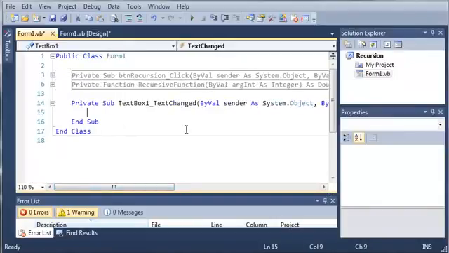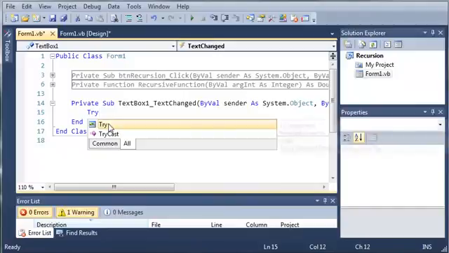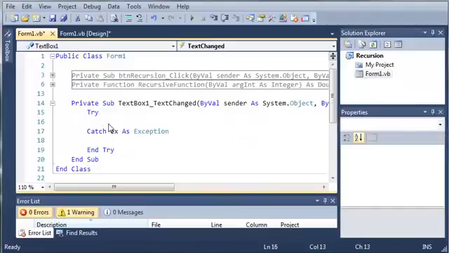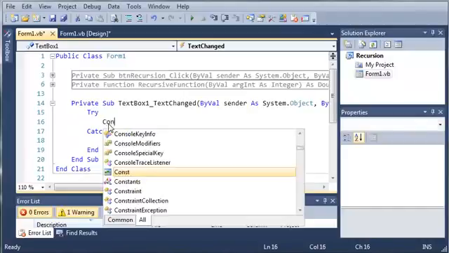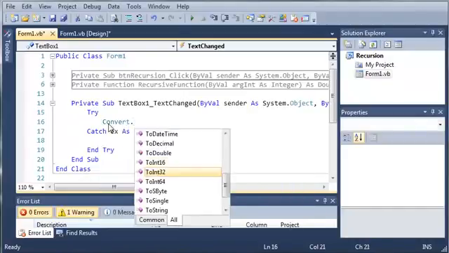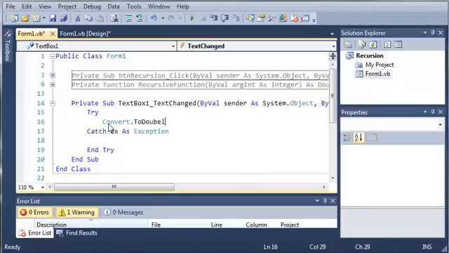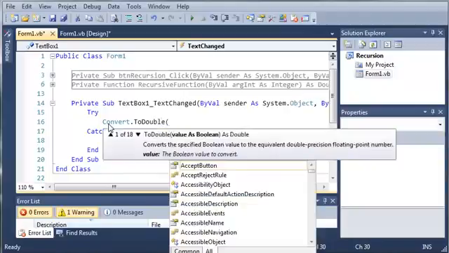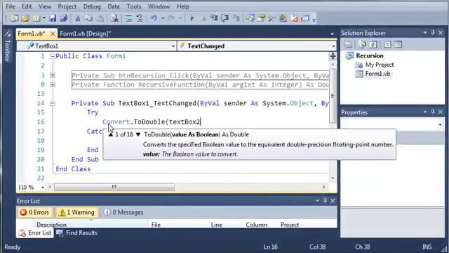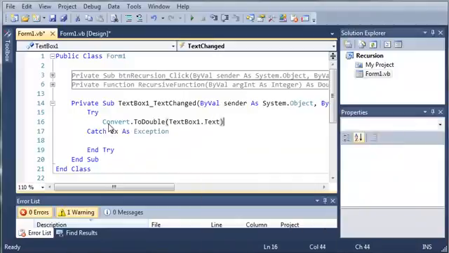So every time they change the text of this text box, what we want to do is see if they put any letters or numbers in it. So we can just do Try. And what we're going to do is try to convert whatever they have in there to a double. So we'll do Convert.ToDouble, and then TextBox1.Text.